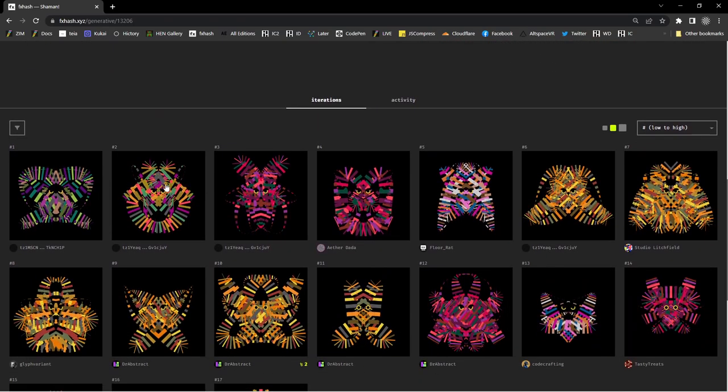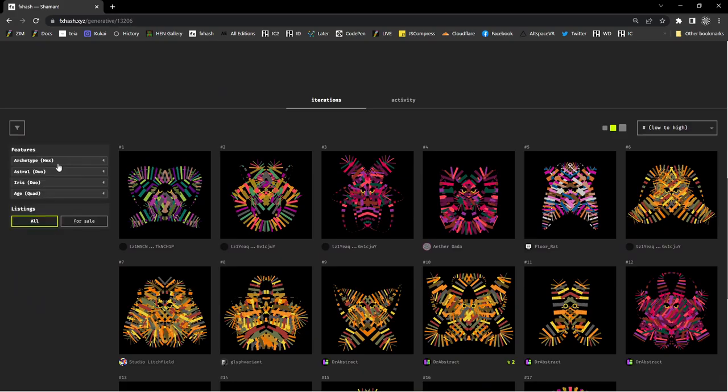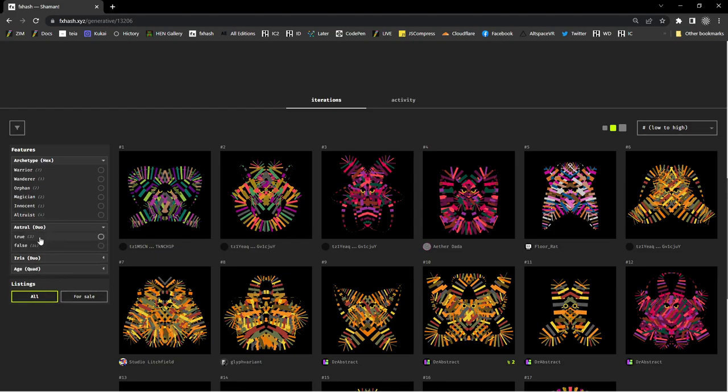I think if we were to open up any, or indeed hit the filter, maybe that's the easiest way. So here's the filter, and there's the hexes. We've had 7 warriors, 1 wanderer, 2 orphans, 1 innocent, and altruists are like 4 of them. The duos, we've got 14 falses. So astral is, I think, if the eyes are wide open.